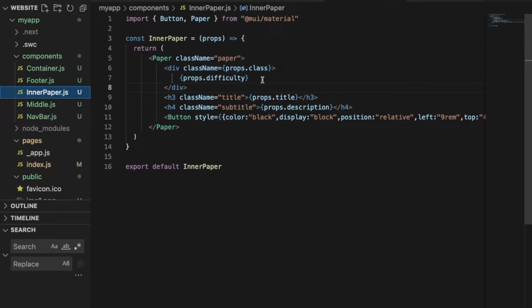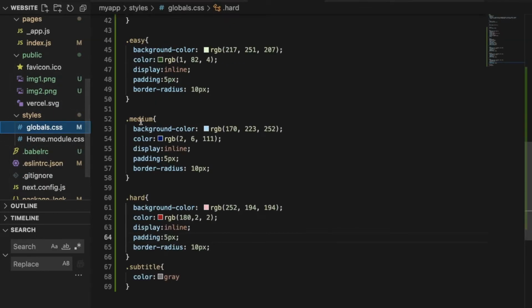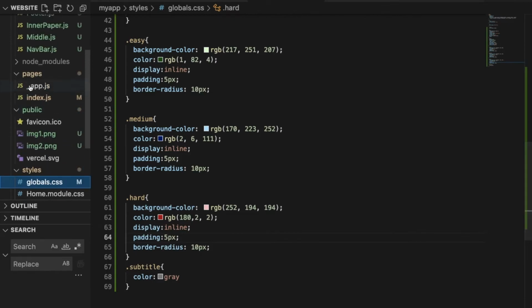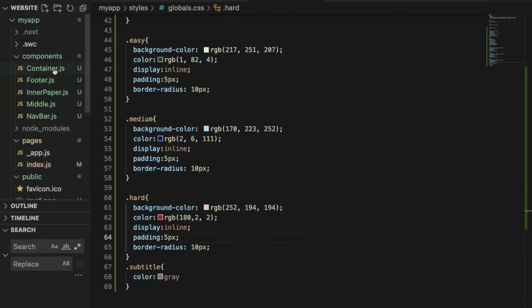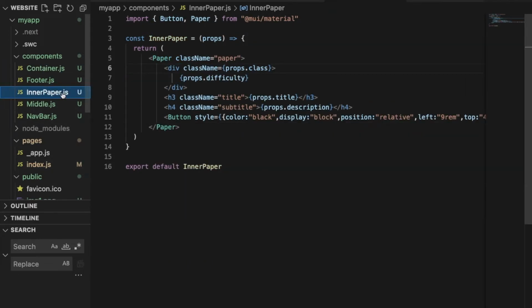Okay, so you can see that this props.class. So what is happening here is, when we receive any class, for example we receive easy, this class name becomes easy, and then the global styles easy styling applies on that. But now what is happening is that we are giving not class but class name, and in this there is no class name being used anywhere, right?